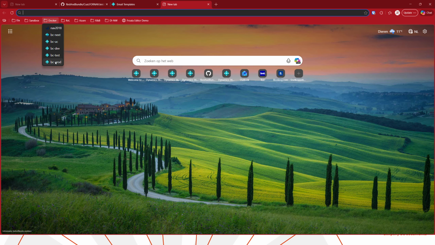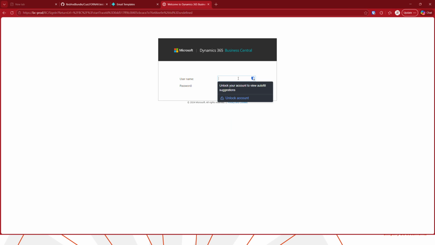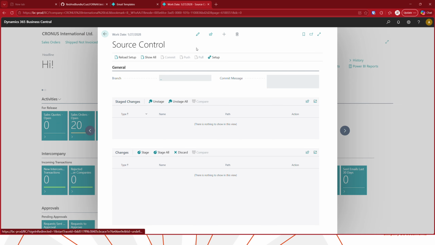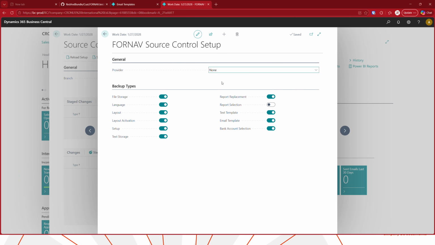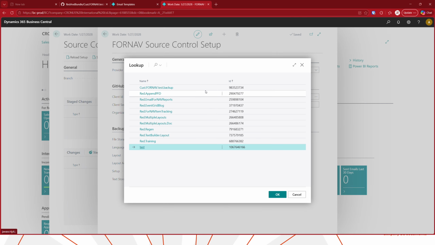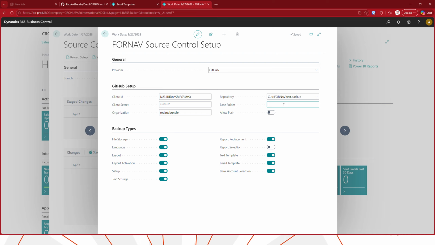It's also a simple Docker container that I've called bcprod, but it allows me to demonstrate changes from test to production. I'll log in and go to 4nav source control. Nothing here, obviously, I still need to set up. I have discarded the report selection. I will go to source provider GitHub and of course add my client ID, add my client secret, add my organization. I'll choose my repository and base folder.